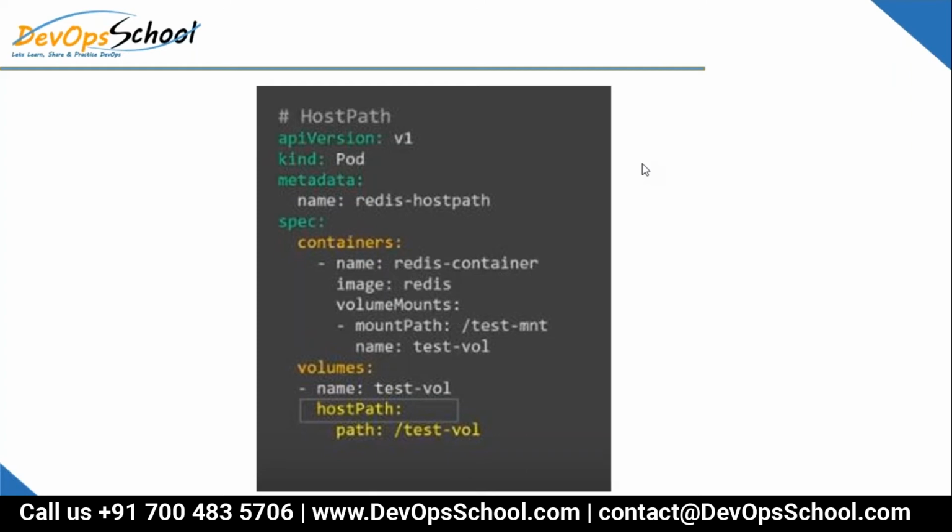pod.spec.containers.volumeMounts. Look at this, volumeMounts. And here you are using the name of the volume, test-vol, mounting it inside a container at /test-mnt. Guys, are you comfortable with this image? This is one of the plugins we are using.